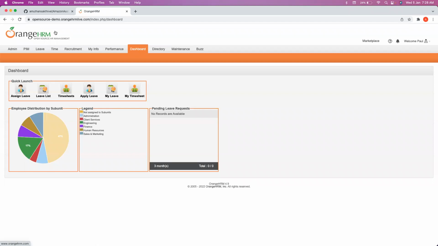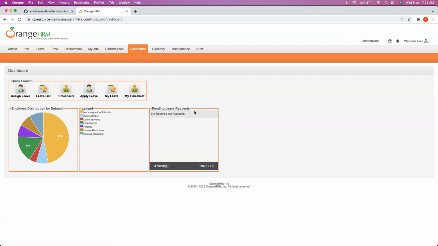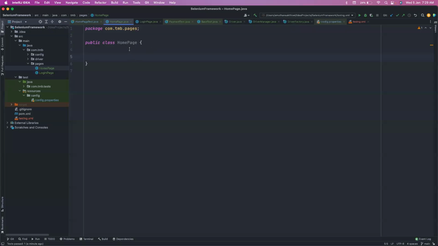Now we need to create objects for all these things, right? If you want to click on marketplace, you need to create a locator for marketplace. If you want to click on admin, PIM, leave, time, everything, you need to create an object for all these things. But for now we want only the title. So for getting the title, I'll create a method, public String getHomePageTitle, whatever.